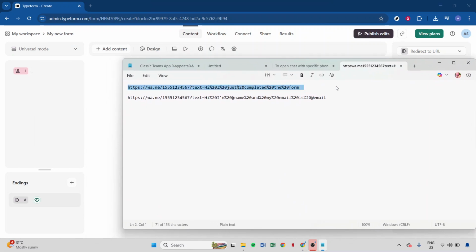There's an important part of this link where a placeholder number is highlighted. You'll need to replace this with your own phone number, written in the full international format. Make sure to exclude any plus signs or spaces to avoid any issues with the link.